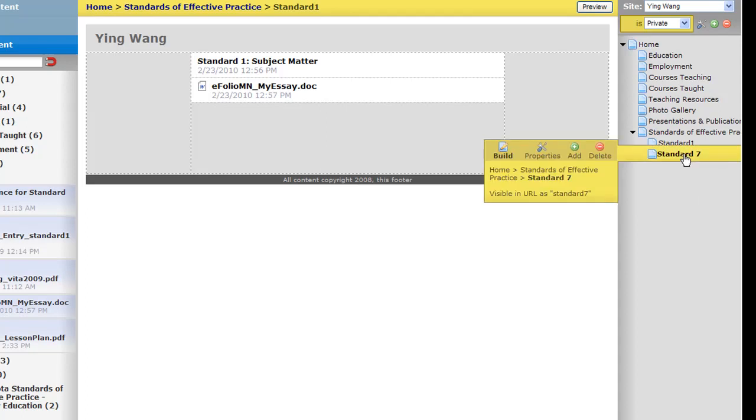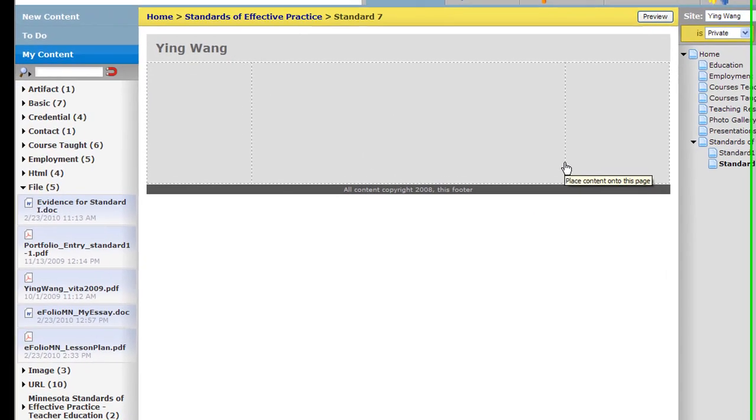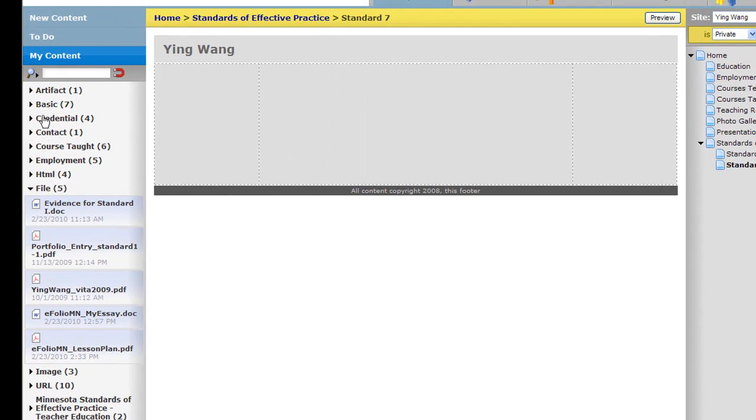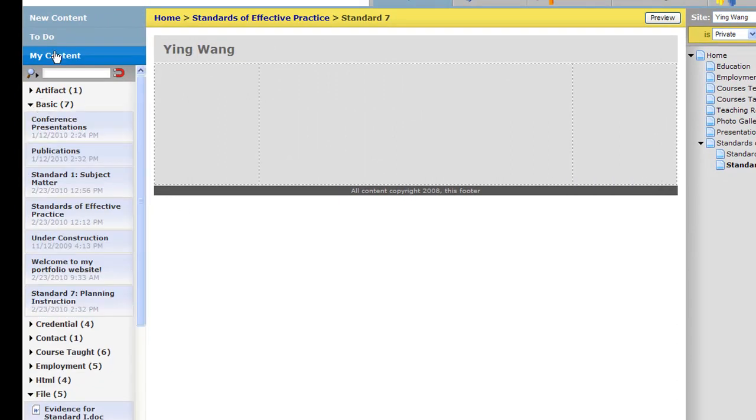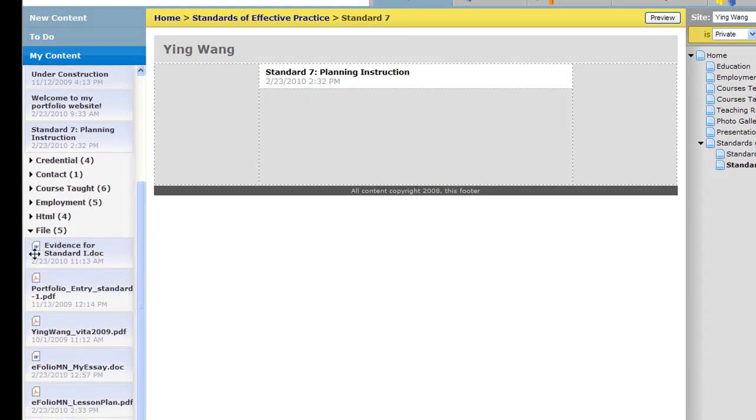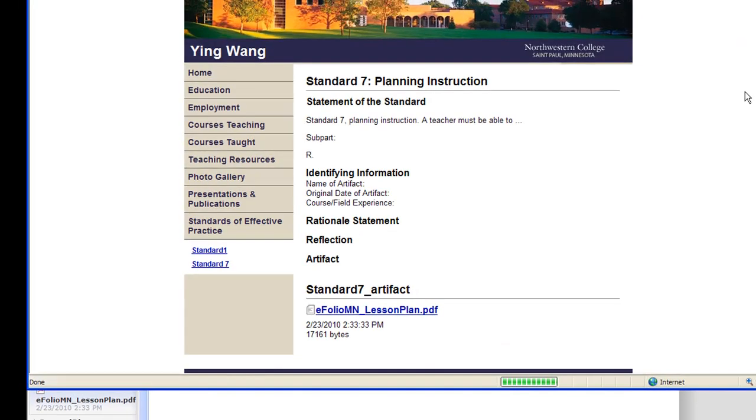Click on Standard 7, click on Build, and I will go to Basic under My Content, find my portfolio entry for Standard 7, drag it onto the page, and go on to File, find my lesson plan, which is the artifact for Standard 7, and drag it onto the page too.